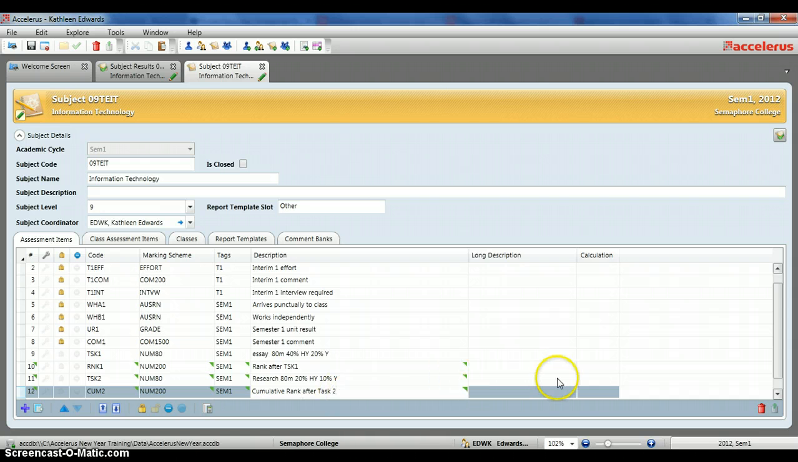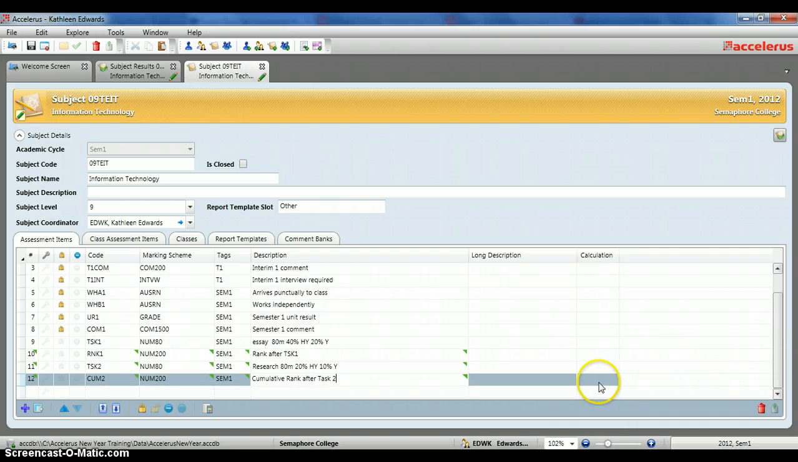Task 2, and then what I need to do, as the coordinator then, is to go in and add the calculation. If you can set these up in a way that we can actually read them with percentages and marks, that'll make it so much easier to add the calculations later.